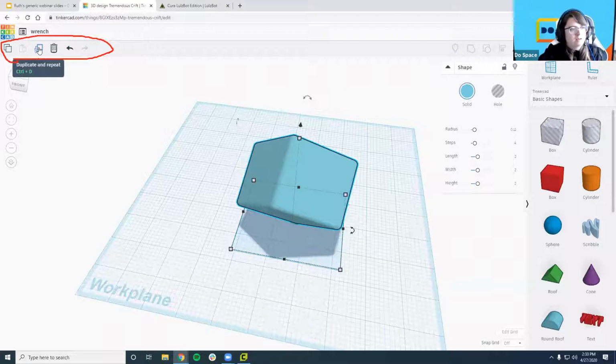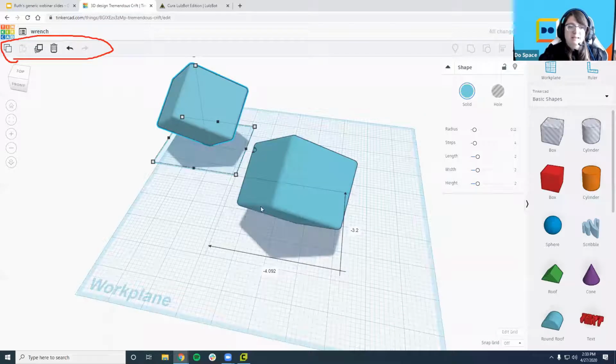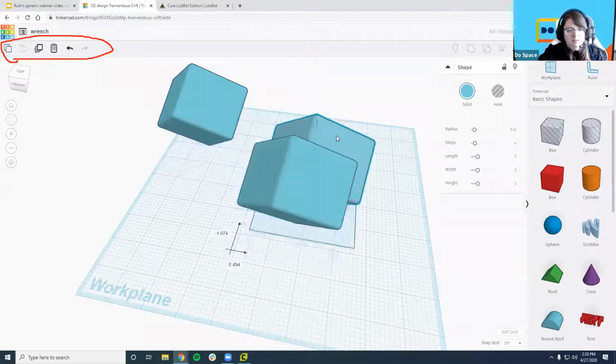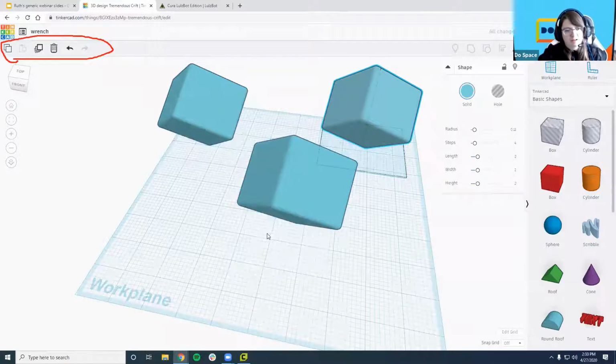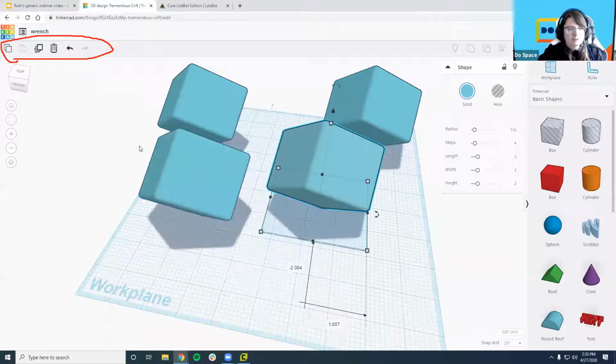I can duplicate it by clicking this little square. It's got multiple squares right here. So I left click. Nothing looks like it happened, but if I drag the cube out, it duplicates it in the same space. So I duplicate again, bring it out. There we go. And I duplicate it again. And there we go, I got 4 cubes.